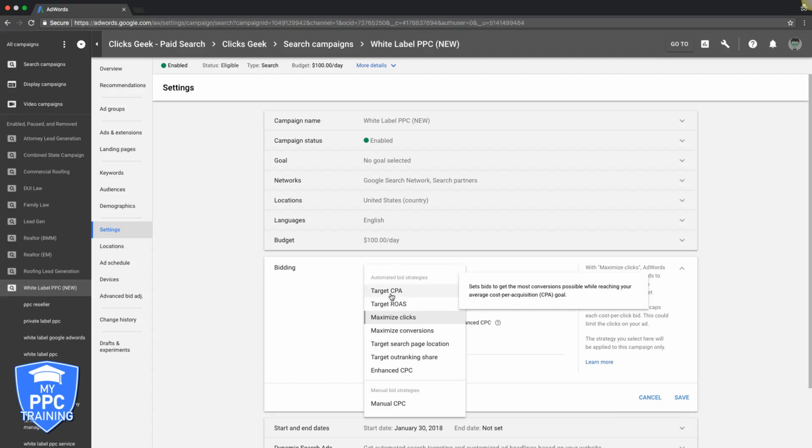The first bidding strategy is target CPA, which is cost per acquisition. And you can see a little brief description here. Sets bids to get the most conversions possible while reaching your average cost per acquisition goal. So if you chose this, let's say we're doing Philadelphia roofing as the example for all these. Let's say we wanted to get leads at $35 per lead. That's either a phone call or a form submission. We would set the target CPA at $35, and Google will go out and auto bid all of your keywords, everything. They'll take care of everything, and they'll try and spend your budget as efficiently as possible to hit that goal of $35 per lead, and they will auto optimize your campaign bids for you to hit that goal.